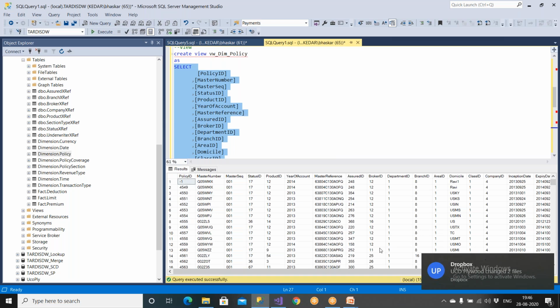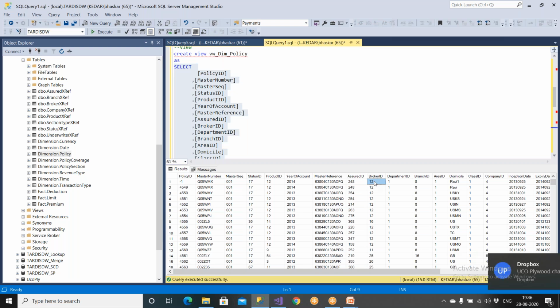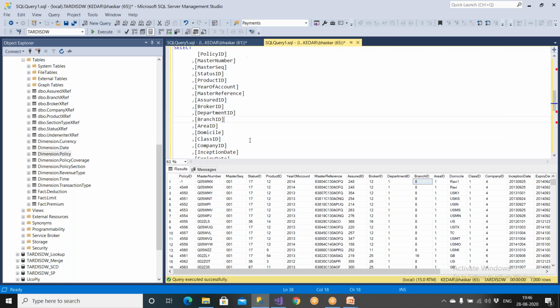Now what we can do here, since there is a broker ID, I wanted to get the broker name. Since there is a department ID, I wanted to get the department name. Since there is a branch ID, I wanted to get the branch name as well. So what can we do? We know that we can join some more tables to the policy.